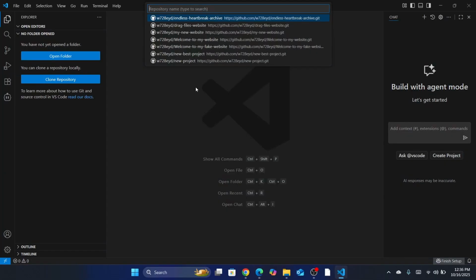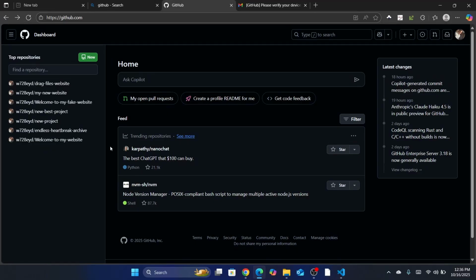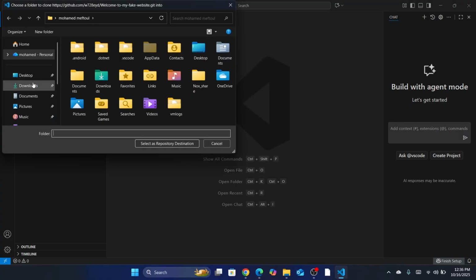Now you just need to go to Visual Studio, and then you want to find it here. Let me search for it. Okay, let me check here. Welcome to my fake website. For example, I want to connect to my welcome to my fake website. I'm going to do that here. Welcome to, this is it. Click on it. Now I just need to find here the location, repository, destination.